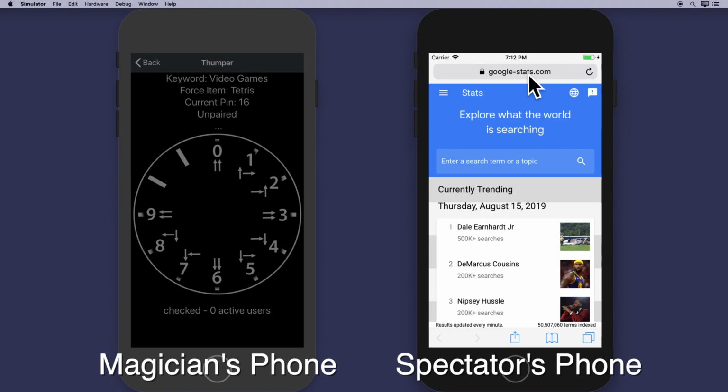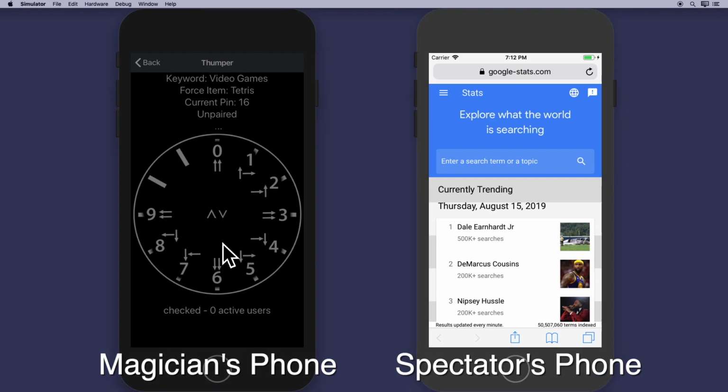Now at this point, here's where things get really interesting. You notice that over here it says that the keyword currently is video games, right? Now watch what happens if I was to do a swipe up and down on the screen. Okay? A swipe up and down gesture essentially tells RealList to check the number of devices that are in the world right now that are actively using googlestats.com. And in this case, RealList came back and it said checked, and there are 2 active users, as you can see right here from the bottom.